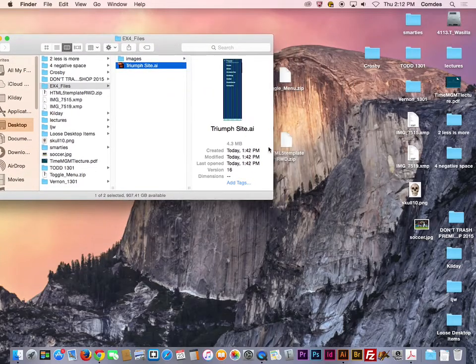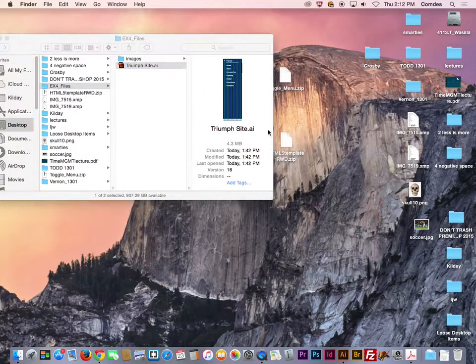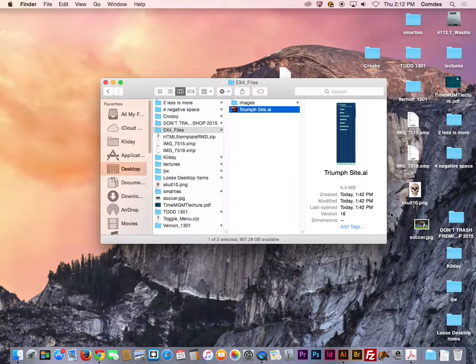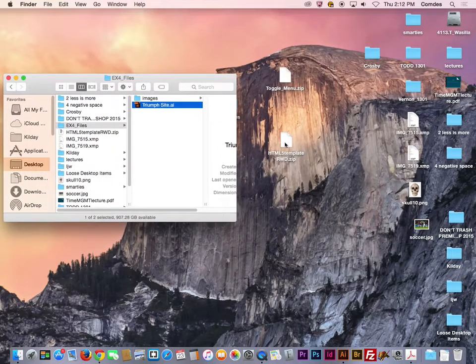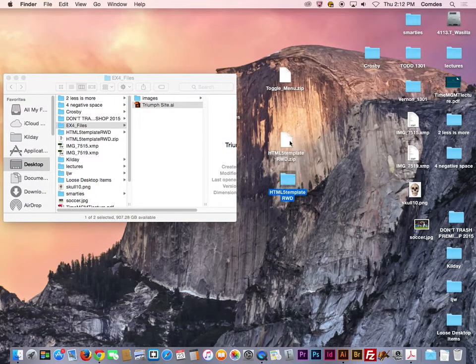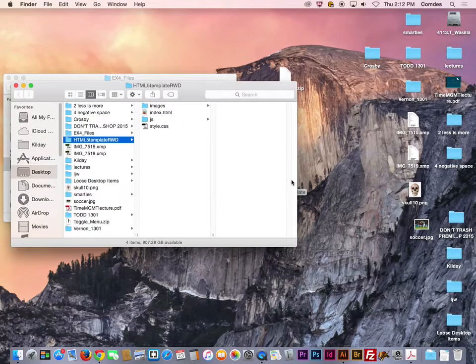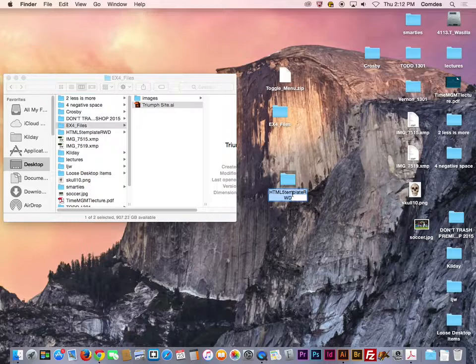All right, so we got EX4 files. I'm going to open up my HTML5 templates here and get going on that. We'll open the toggle menu later. I'm going to rename my site, so bikes site. I'm going to rename that folder. Remember, this is your actual site, right? So everything in here is your site.